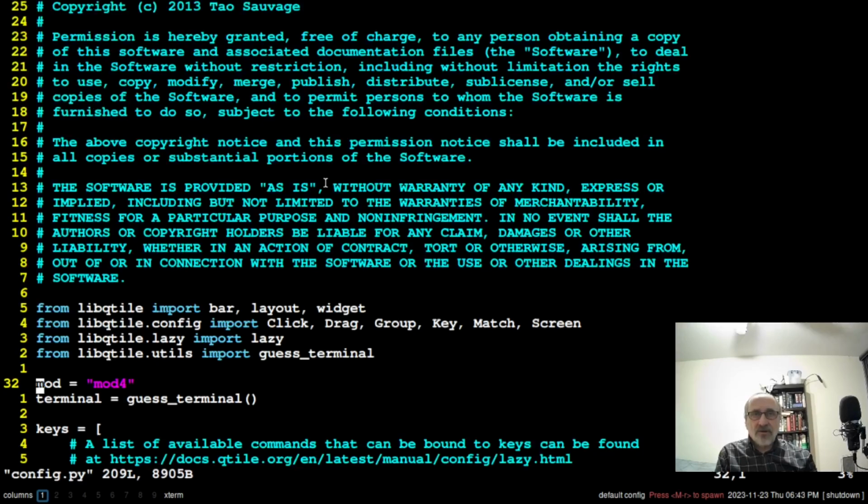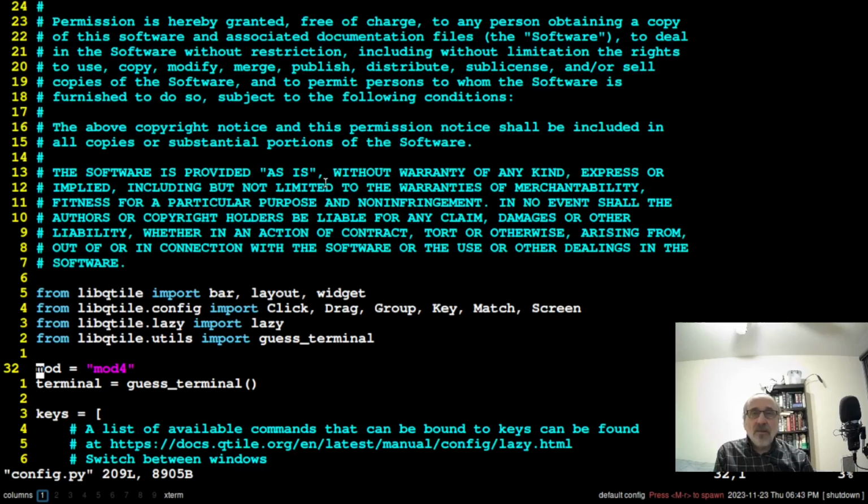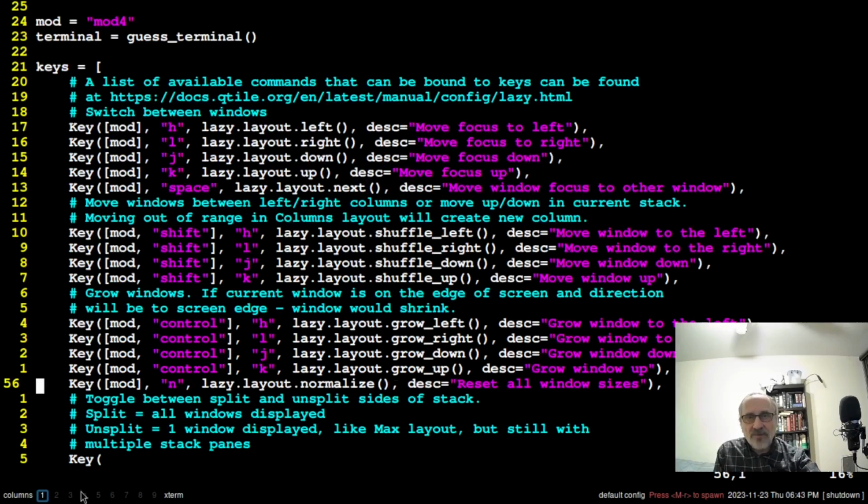And there we are. We're in the default configuration file. So you can see on line 32 is mod key equals mod 4. If you want to change that, this is where you would change it. Now I'm just going to go to another workspace.